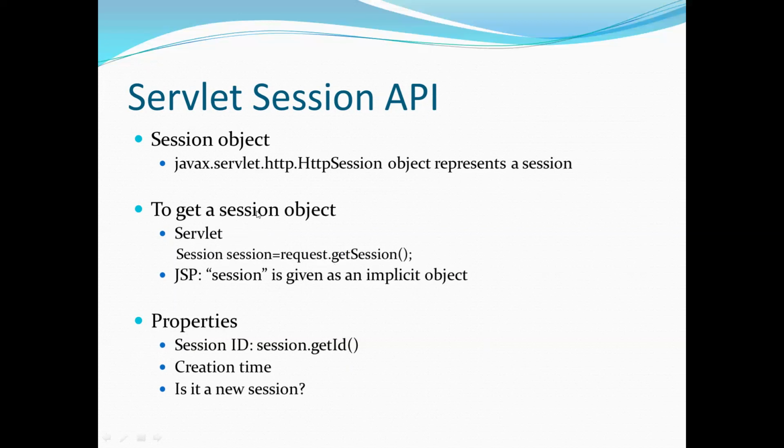Properties of this session API: one is ID, you can get the ID of that session. What is the creation time? Is it a new or an old session? So you can get these properties of the session.